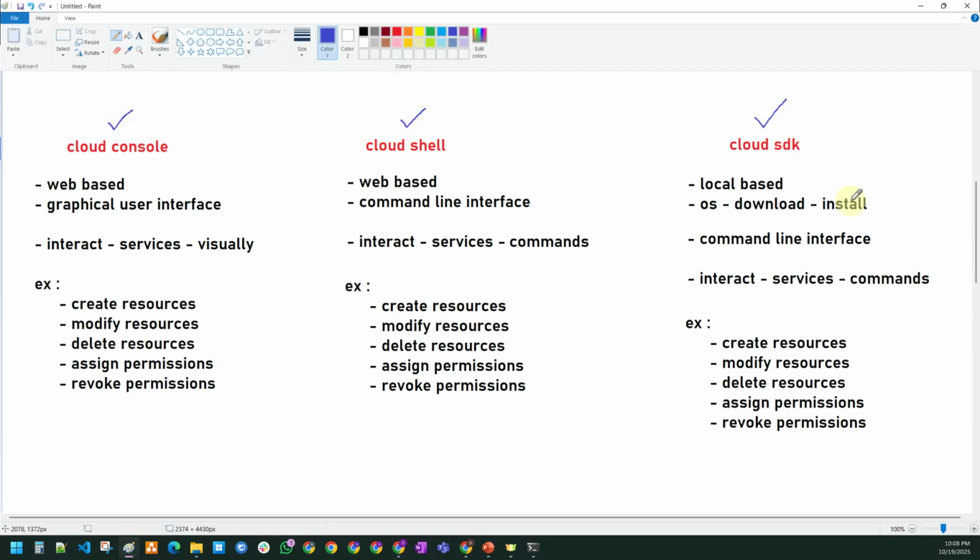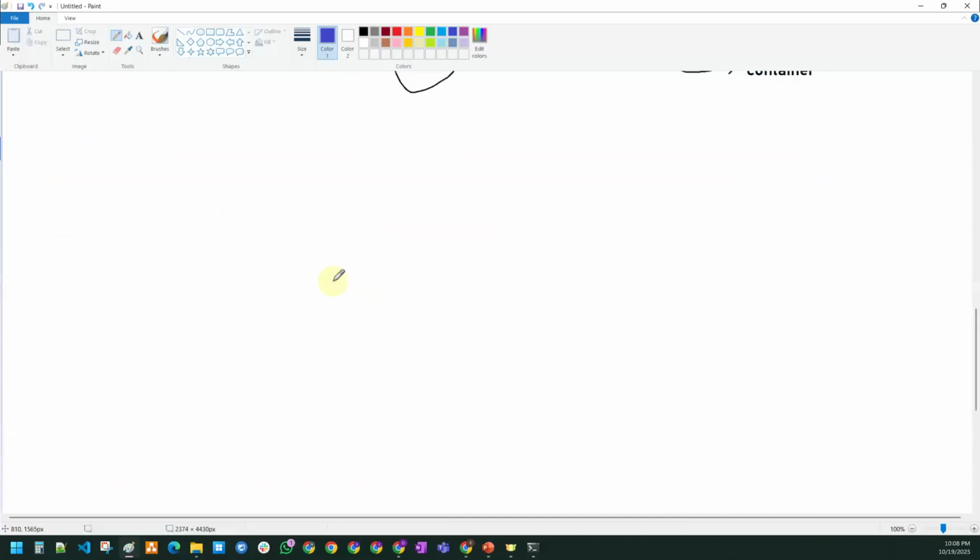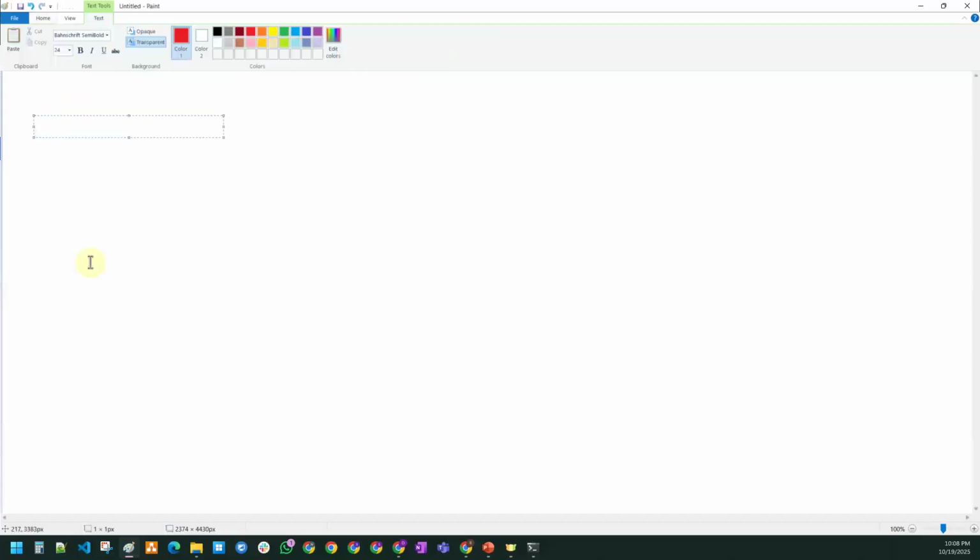There's a fourth method of interacting with the GCP services also, because this is one, this is two, this is three. Three methods that we have seen, guys. So let us go to the fourth method of interacting with the GCP services. Can anyone tell me what is the fourth method? So it is APIs, third-party tools.